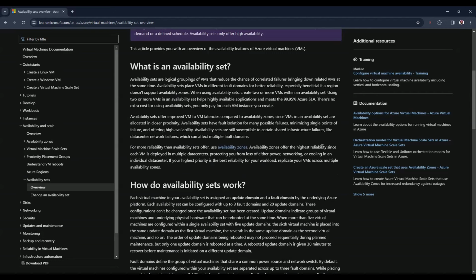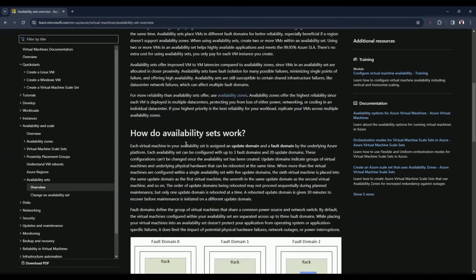Availability zones offer the highest reliability since each VM is deployed in multiple data centers, protecting you from loss of either power, networking, or cooling in an individual data center. If your highest priority is the best reliability for your workload, replicate your VMs across multiple availability zones. But friends, if you use availability zones, you have to pay extra. So as compared to availability sets, if you are using availability zones, you have to pay a bit more.